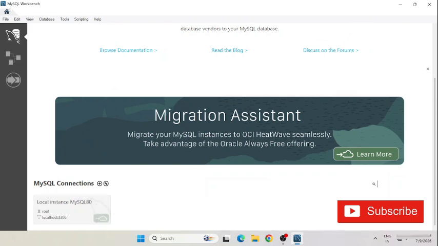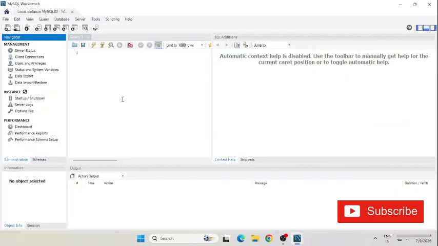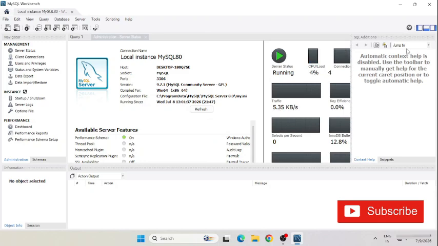Now it will ask you for a password, so you need to provide the password which you have given to your MySQL server. So here I'm giving that password, hence I said that you need to install MySQL server before. And now here you can see it's showing me this page, and here my server status is there. It's showing me the latest server which I have installed.